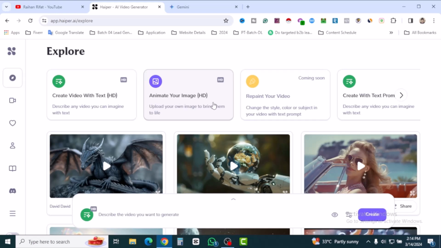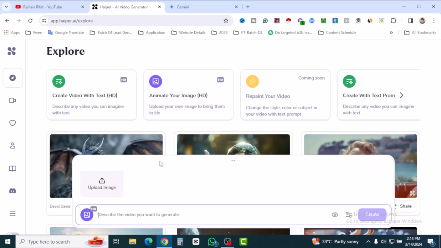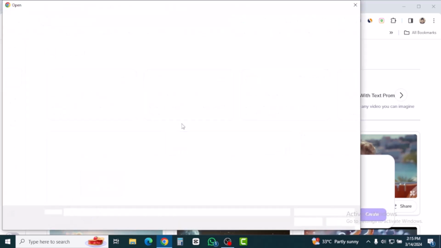Okay, so animate your images, click on that, and here you can see this is the option where you can describe the video you want to generate, but we'll not describe any video. We'll just upload an image and see how it generates. Okay, so let's click on upload images. If you have any images, your own images or your favorite dog, cat, or the places where you live, you can upload them here.